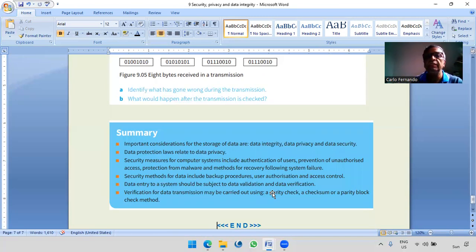In the previous chapter we did this in detail. So here's a summary of what we have done. Important considerations for the storage of data: data integrity, privacy, and security. Data protection laws relate to data privacy. Security measures for computer systems include authentication of users, prevention of unauthorized access, protection from malware, and methods for recovery following system failure. Security methods for data include backup procedures, user authorization, and access control. Data entry to a system should be subject to data validation and data verification.